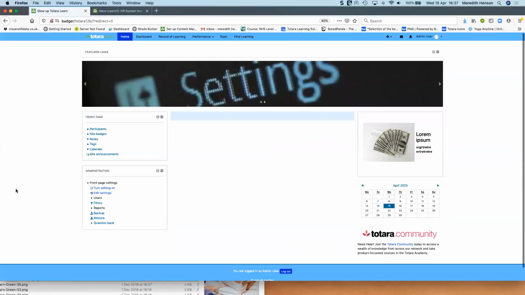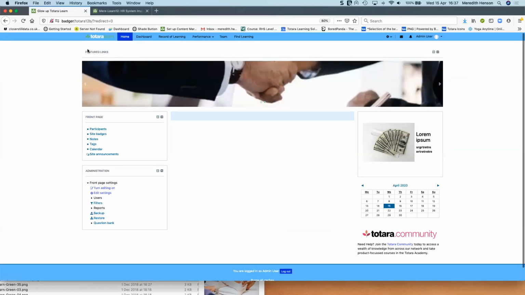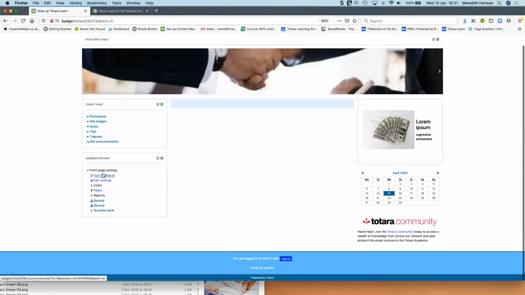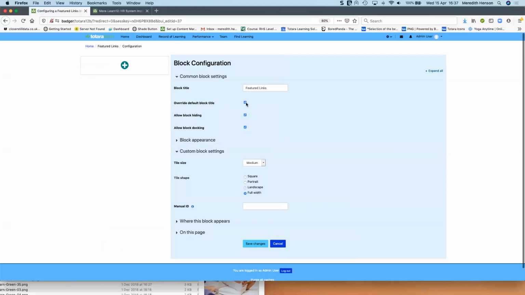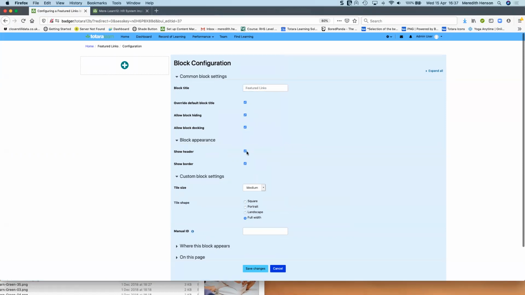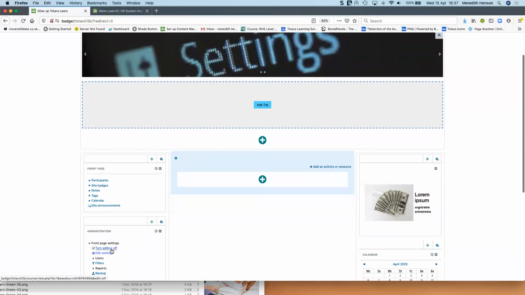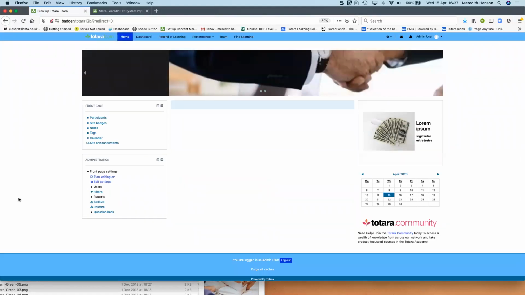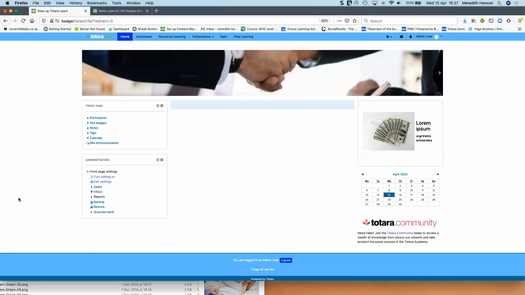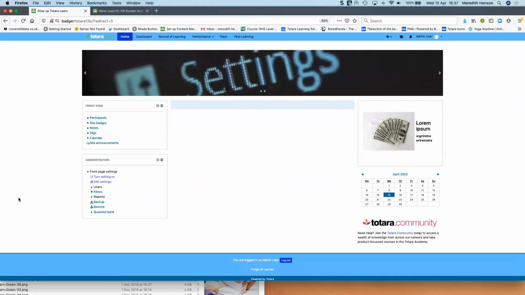Okay. So we've got the featured links here, and because it's showing featured links here, this is where those block settings are important. So we can go in here, back to configure links, and we can override the block title, and we can hide the border in the header. And that means it's floating there versus having a block around it. So it immediately looks a lot better in terms of just having a blank space there.